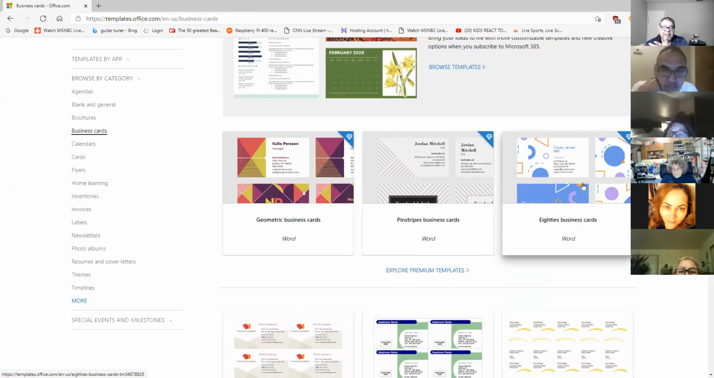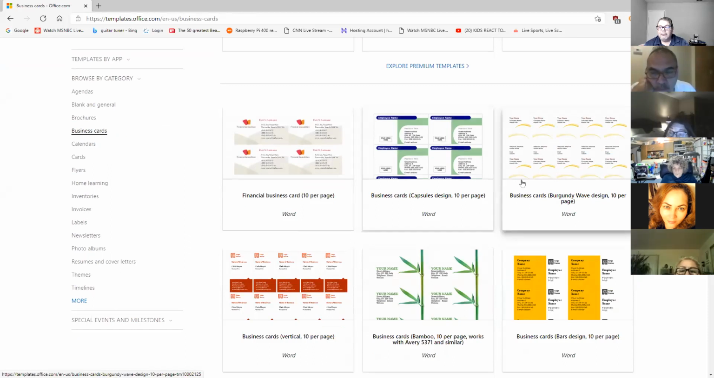You have to buy the paper. You can buy it at Walmart for 10 bucks. So it has all this right here.